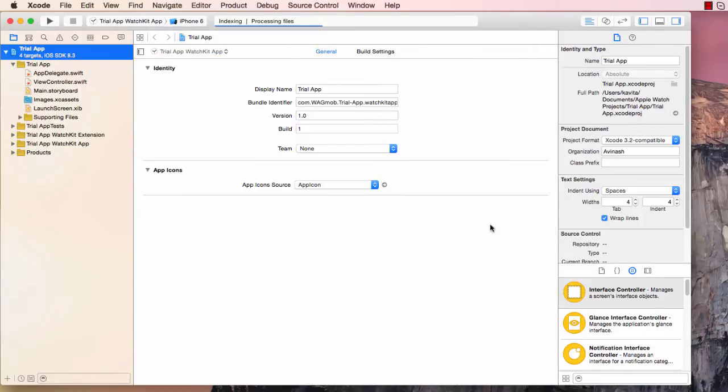Now that we've created our Xcode project, the next thing we want is to pass data. The way we're going to do this is very simple. As soon as the Apple Watch build loads, I'm going to pass a number to the iPhone build.